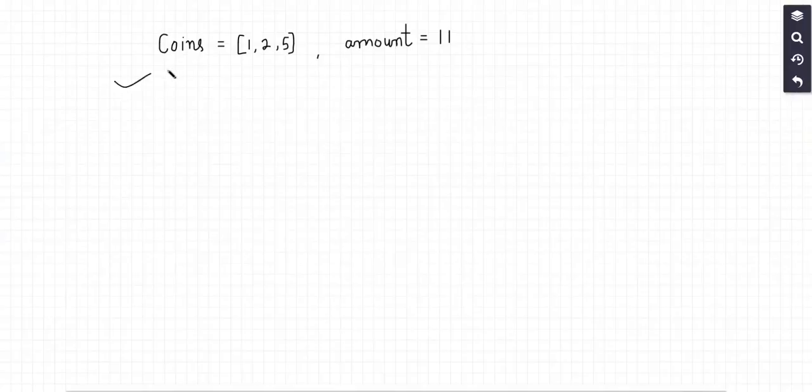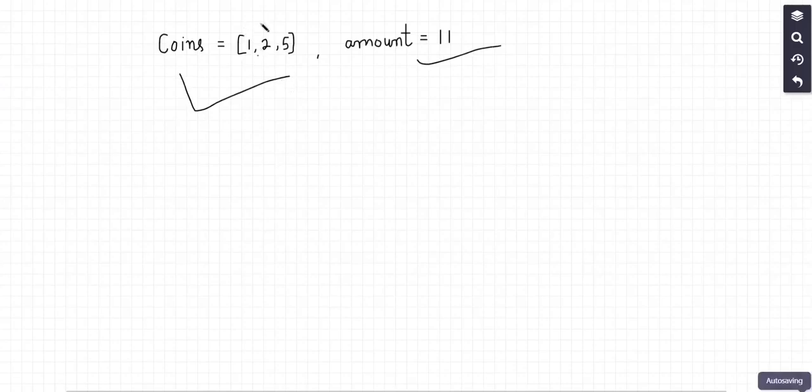So this is the example. We have given coins, 3 types of coins, and an amount, and we want to generate this amount using these types of coins, where we have infinite numbers of coins of each type. So we have an infinite number of coins of value 1, an infinite number of coins of value 2, and so on. So let's see the possible ways to generate 11.